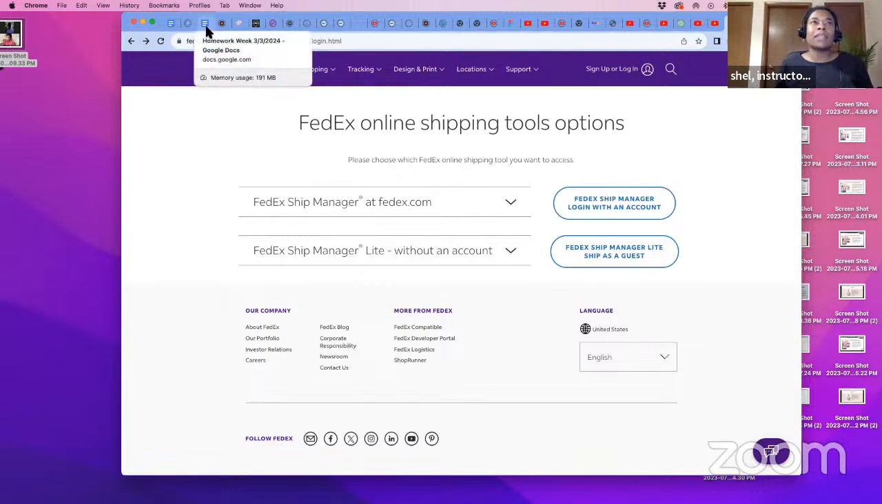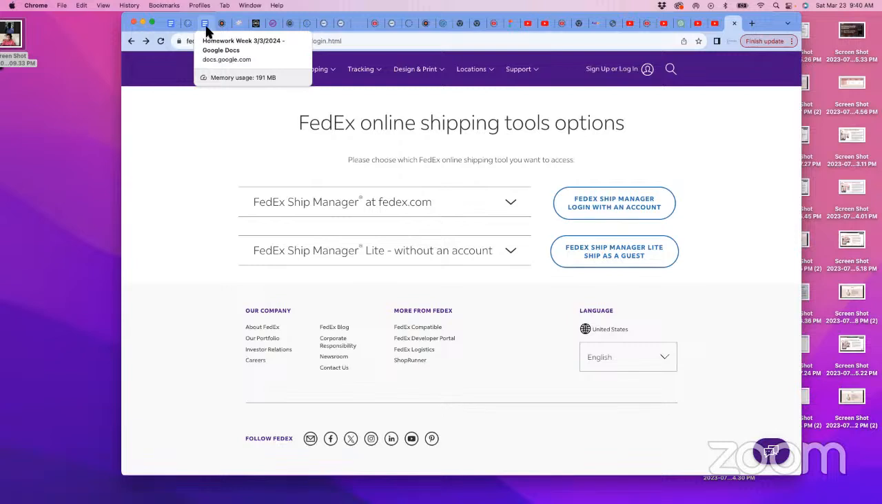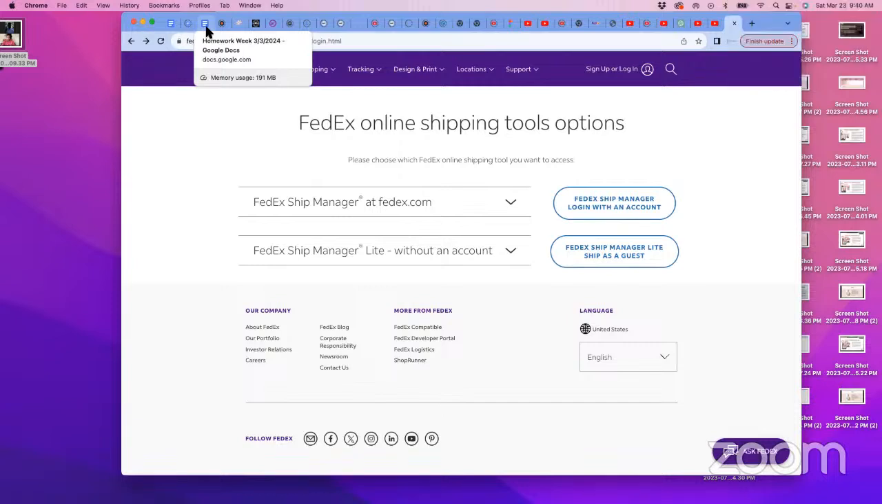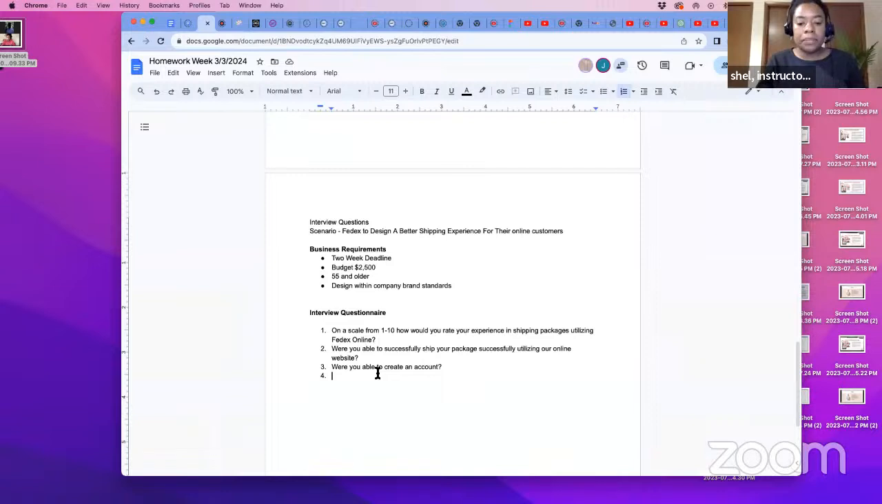How easy was it for you to click the tool? How easy was it for you to decide which shipping tool you wanted to access? Exactly. Yep.